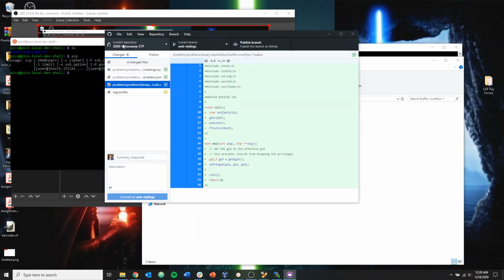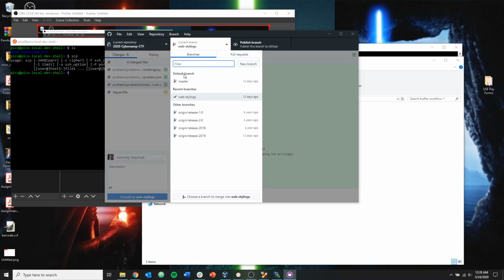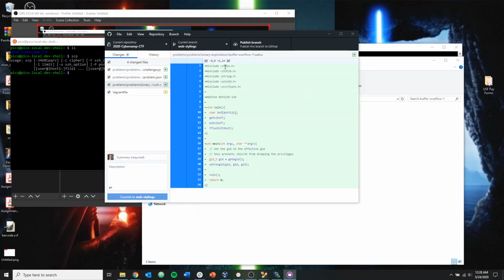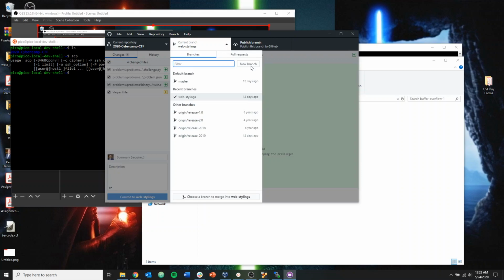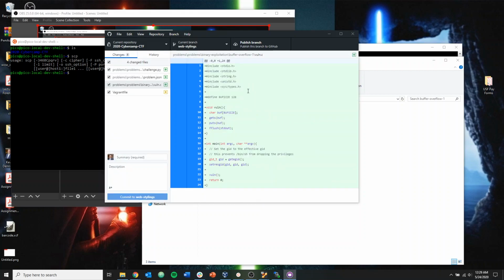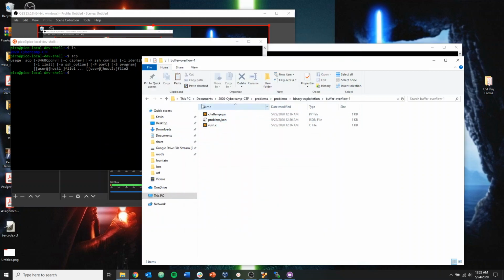I have that repository, the 2020 Cybercamp CTF. You can have your own branch by making a new branch here. Say, for example, we're making a buffer overflow. I would say new branch, name it like buffer overflow challenge, and then we can do that. So that works great, and you'll see that it actually gets all this. When I'm done, I could add all these files and then commit them to the branch. That's pretty nice. So now we've copied those over.